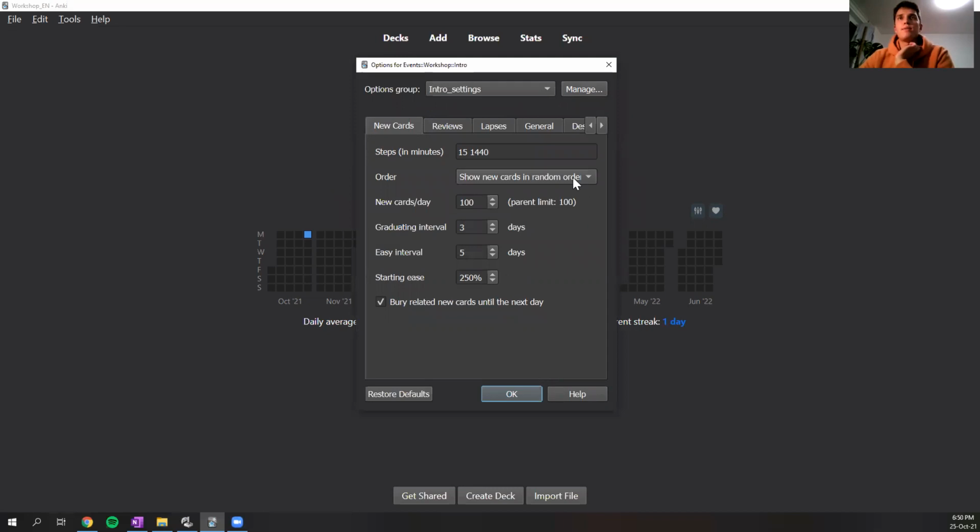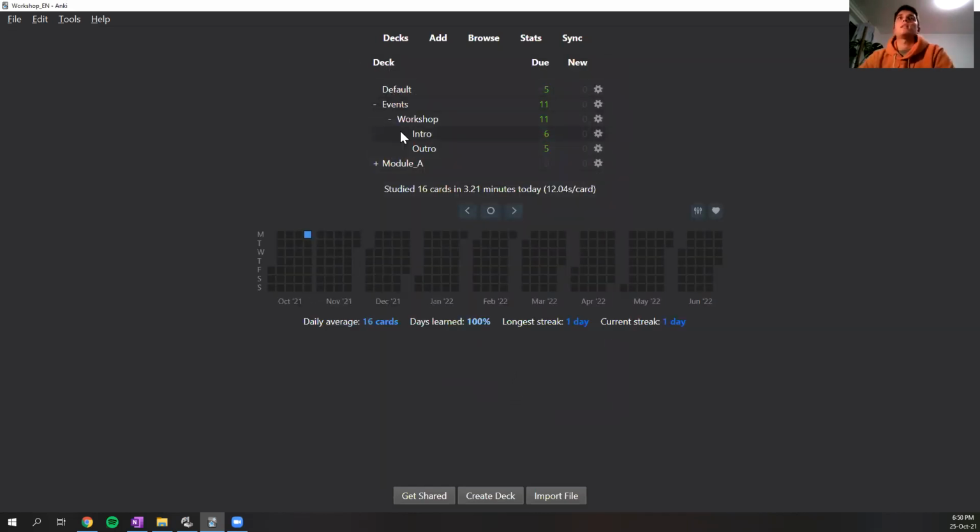And here we can set it the same as previously, but we can change it. So for example, we can say that the cards that are in this intro deck will have intro settings. And here we only want to make 20 new cards a day. So we can change it. And that means that from this intro deck, we'll be doing a maximum of 20 new cards per day, while the cards that are in events, we will be doing 100 new cards per day as we set it previously.